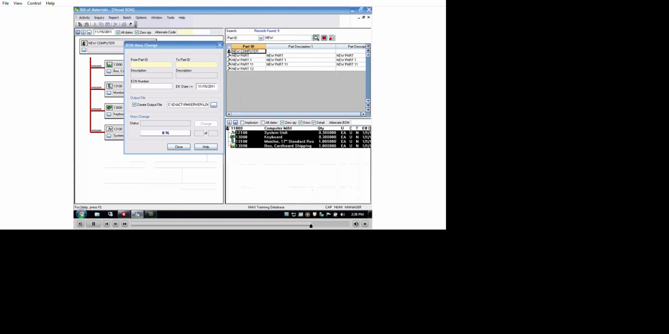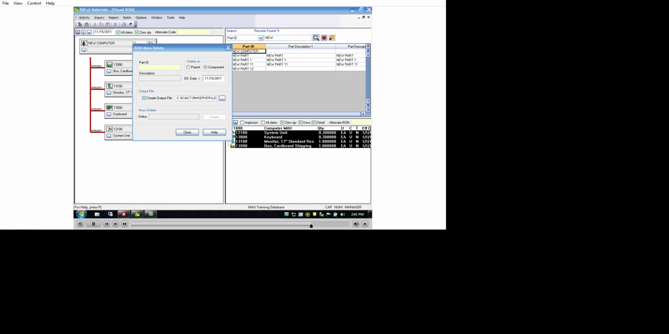The mass delete functionality under batch allows you to specify a part ID either as a parent or a component and do a mass delete of those structures. The date specified here is the date less than your specified date. Each of these has an output file that you can review after you've completed the process. It's a good idea to do that just to make sure the program did what you wanted it to.